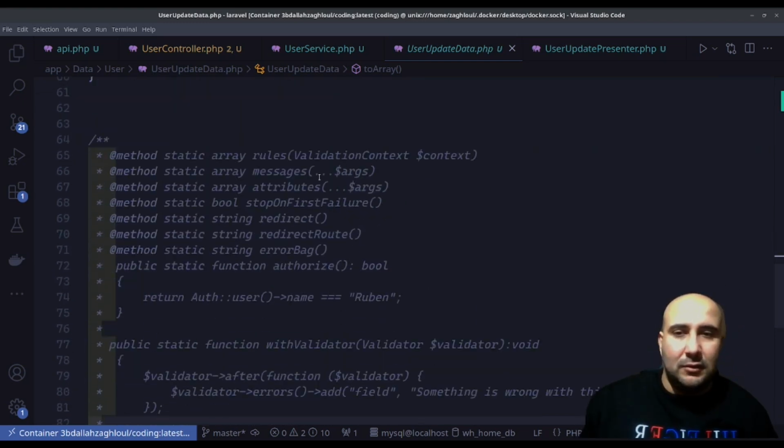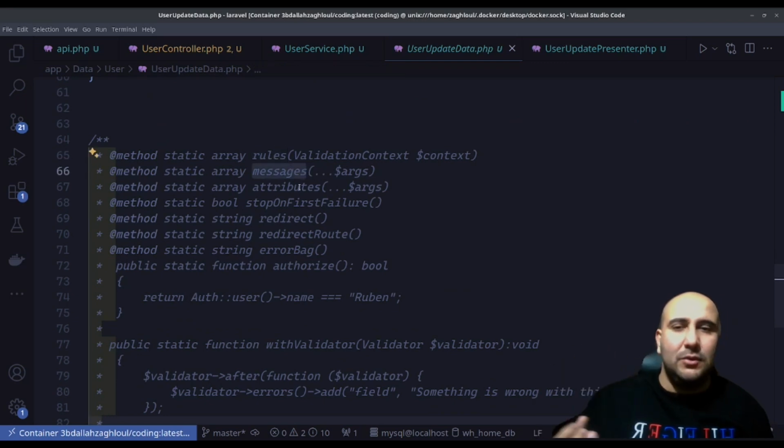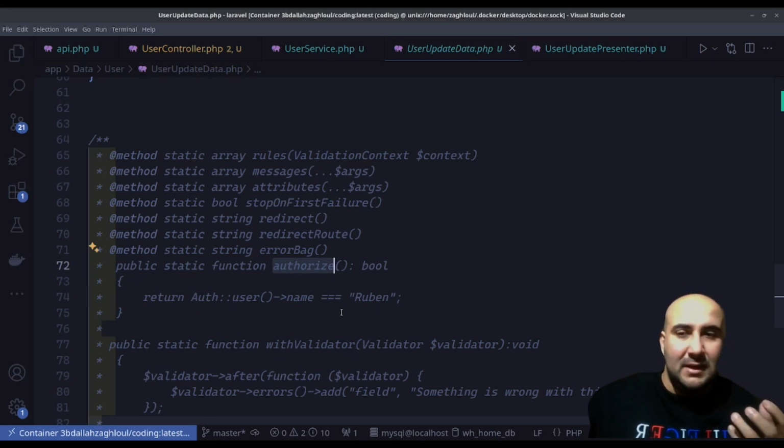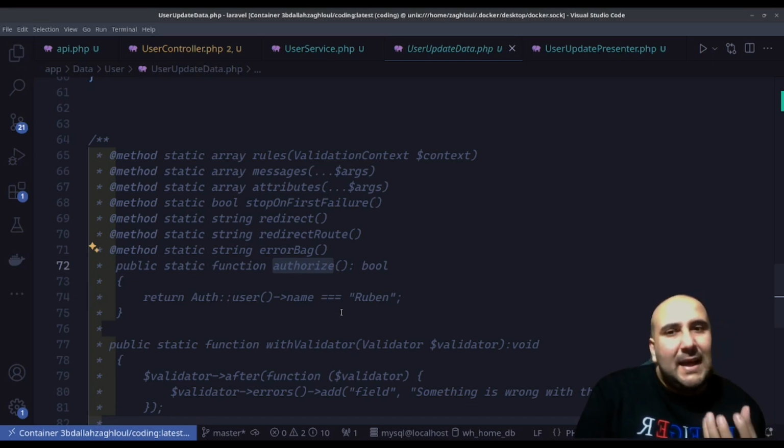So it has a lot of methods like rules and messages, how to translate your own attributes, how to stop on first failure, redirect, and authorize. But I'm not a big fan of using authorize at FormRequest or at this DTO, because authorization should be encapsulated at your own middleware.